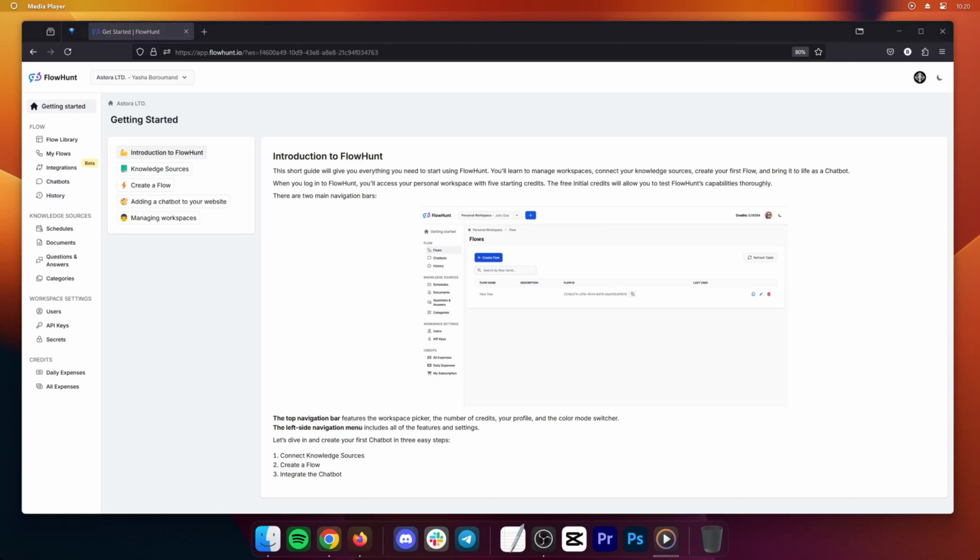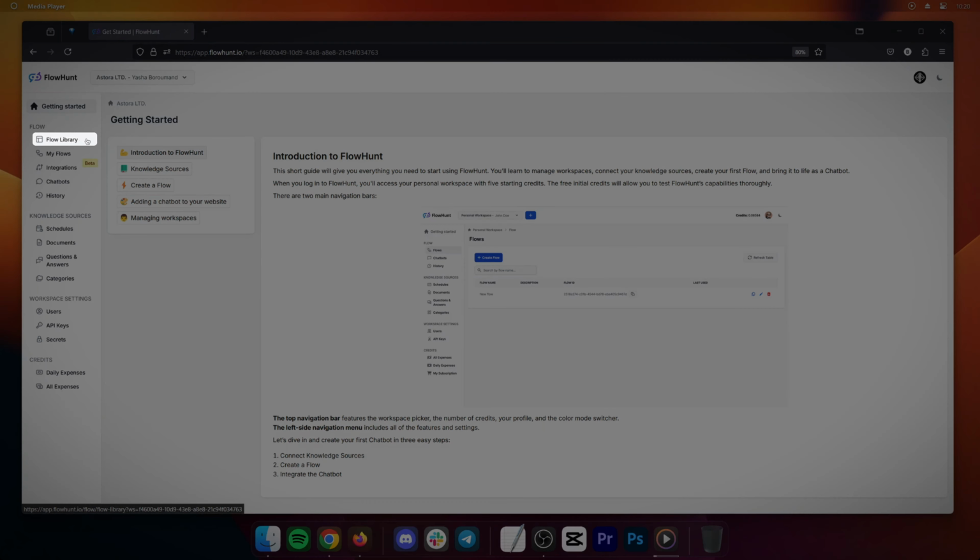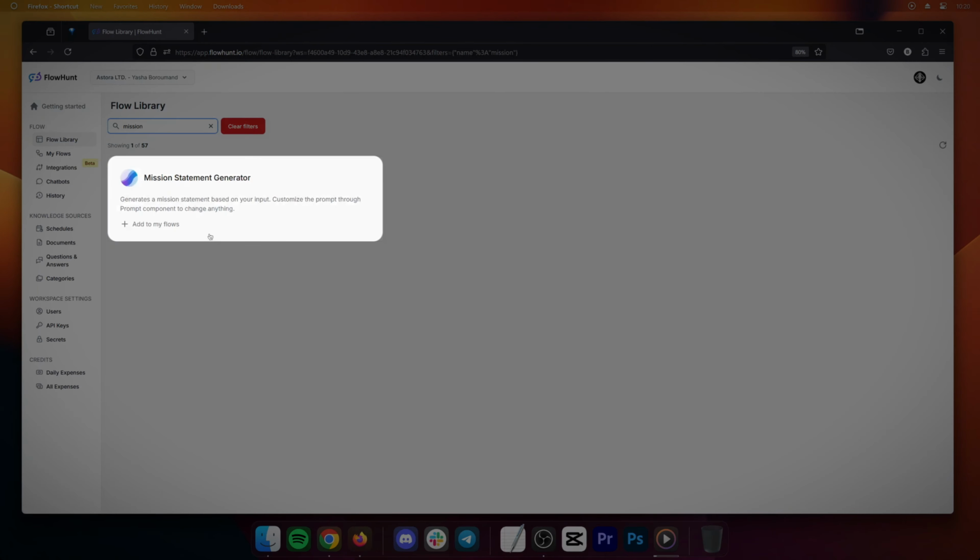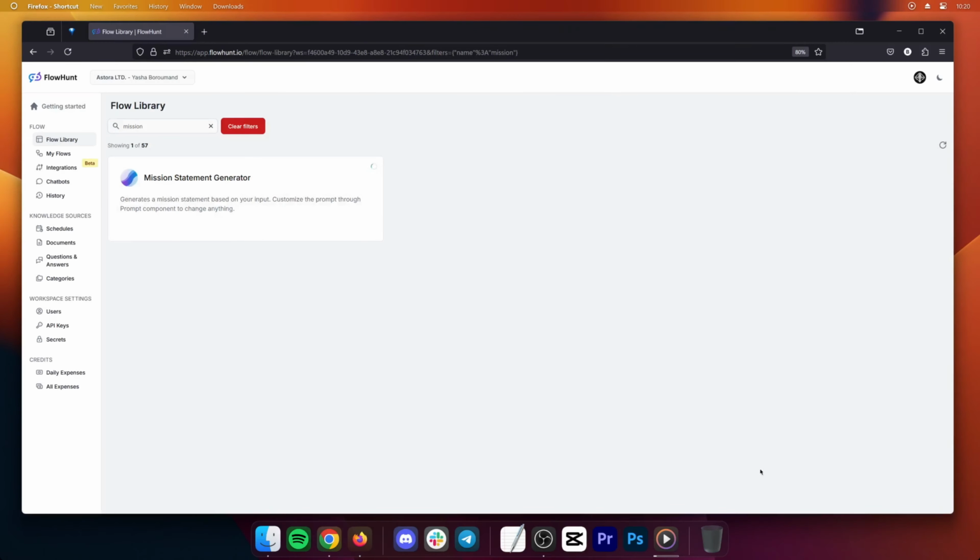Hello, everyone. Today, I'll demonstrate what our mission statement generator template does. You can find it in the Flow library under the Mission Statement Generator option. This flow helps you generate a mission statement tailored to your business or organization based on the input you provide.